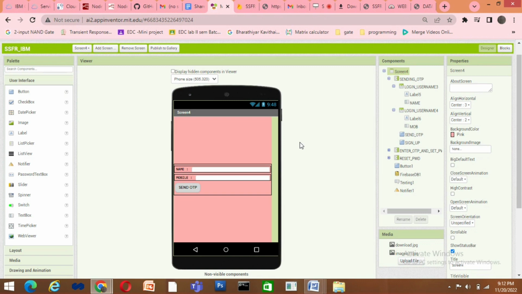This is the forget password screen. In case you forget your password, you'll have to enter the registered mobile number and the name, so that you will get an OTP to that number, using which you can reset your password.